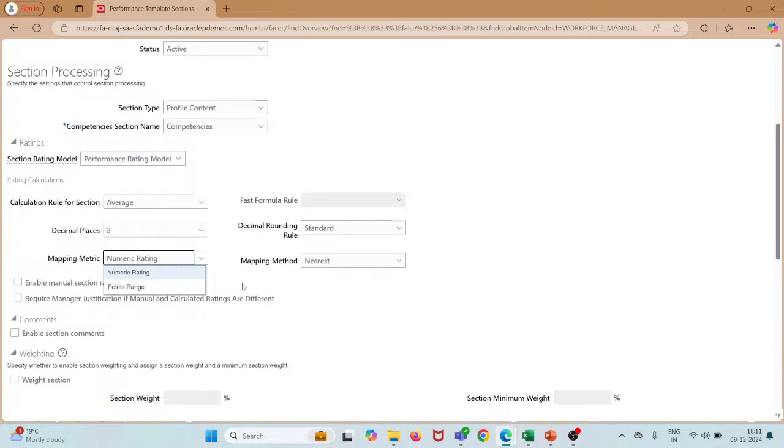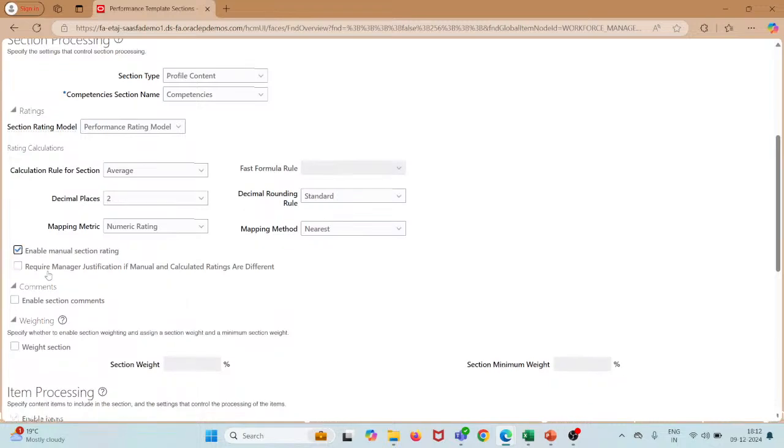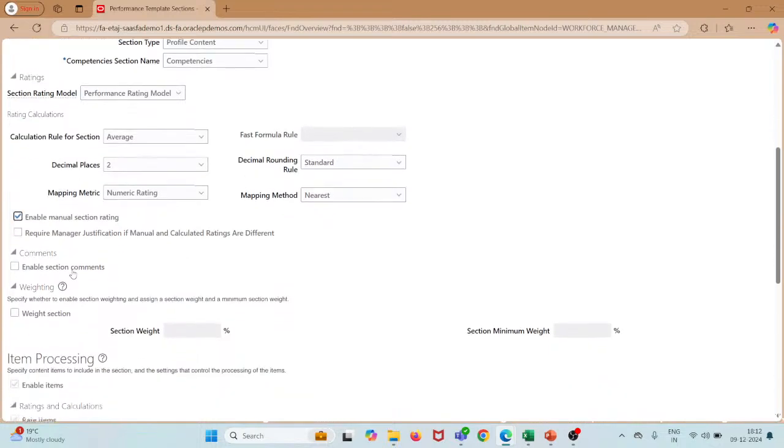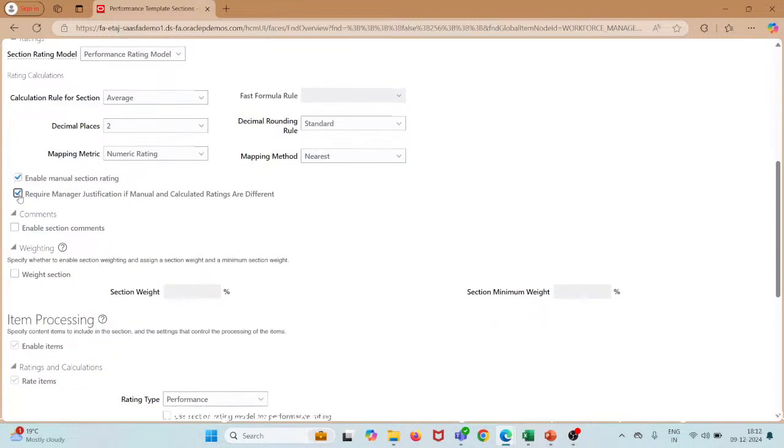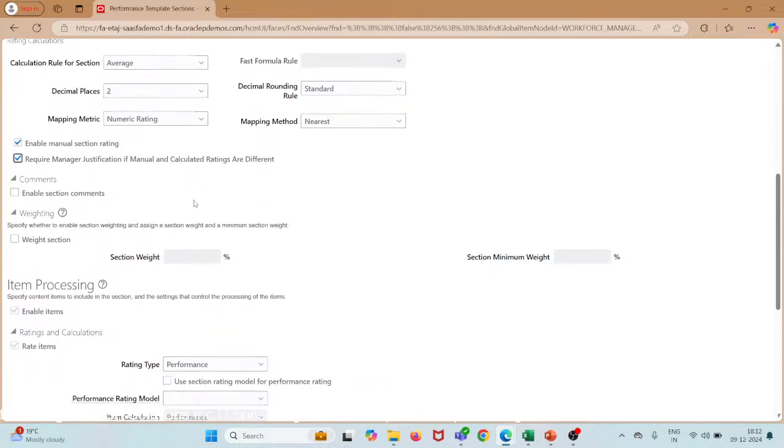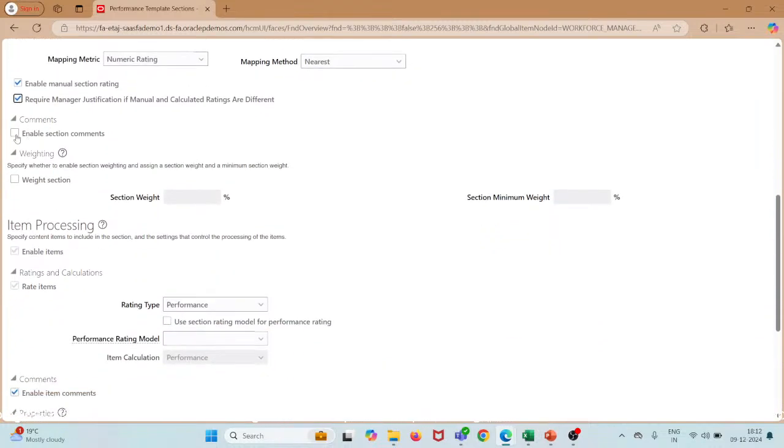Then there is your mapping method, which is the nearest, highest, or lowest. After that you will see enable manual section rating. You can check mark this. It requires manager justification if manual and calculated ratings are different. Then you can enable comment sections.